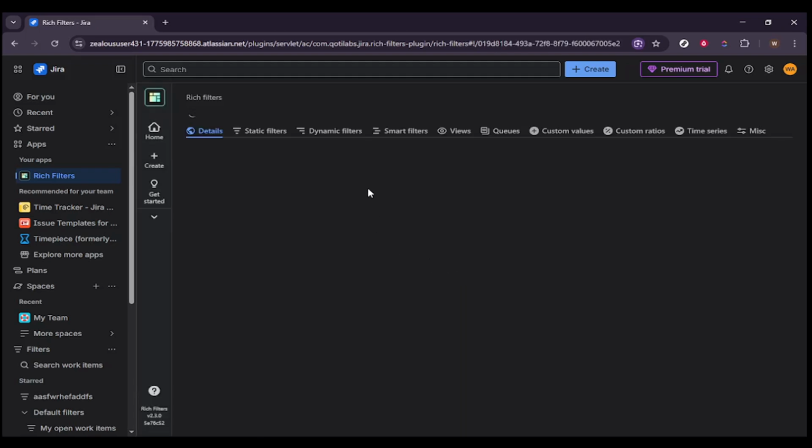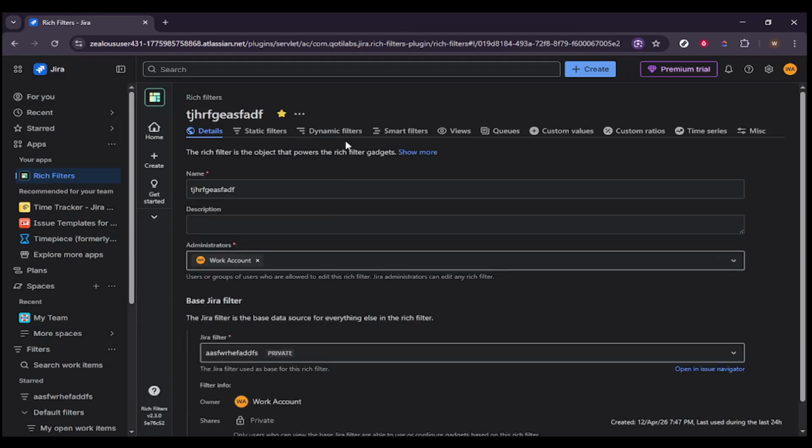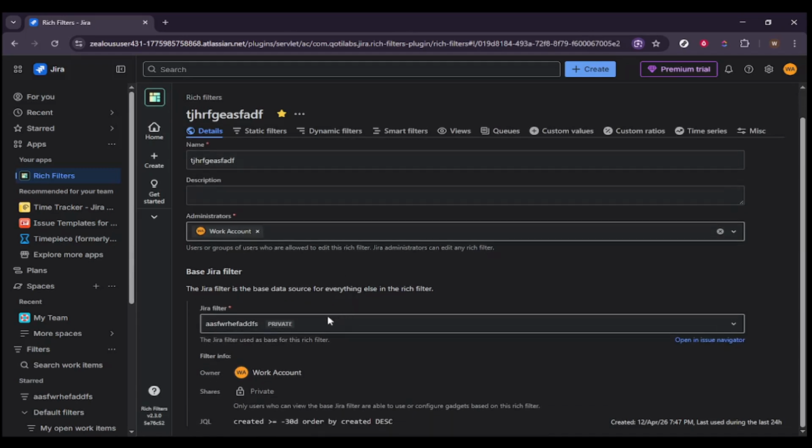Open your new rich filter configuration and go to the Smart Filters tab. Click Create Smart Filter, give it a name such as Warnings, and then click Create. Inside that Smart Filter, click Create Smart Clause.